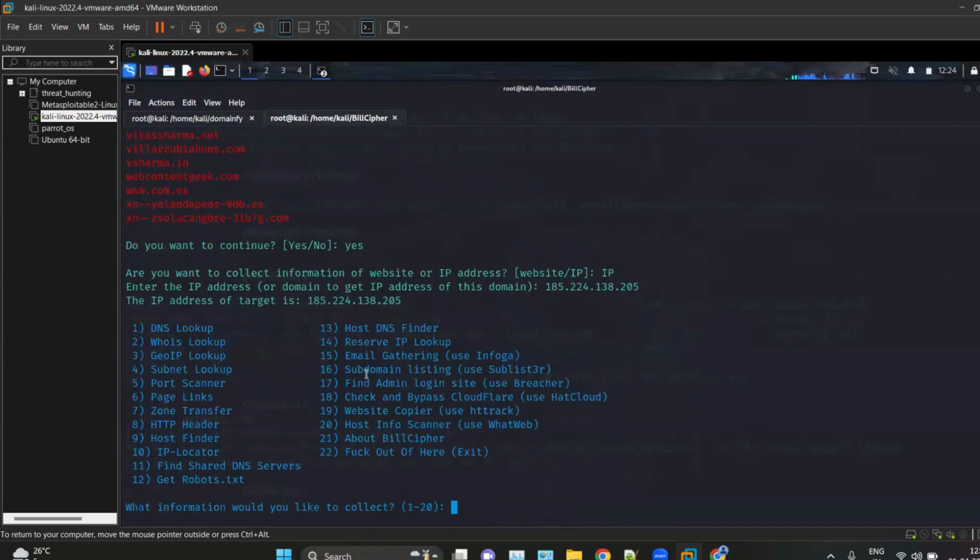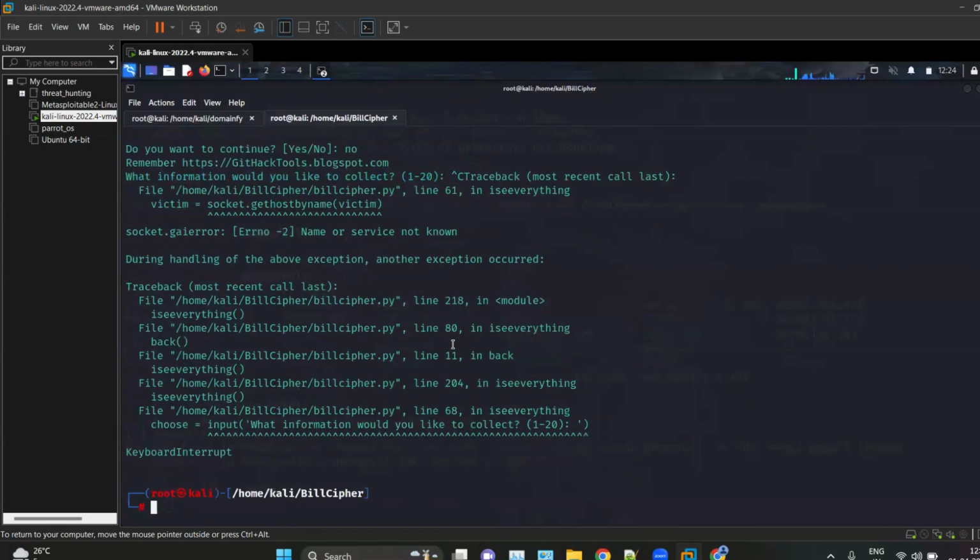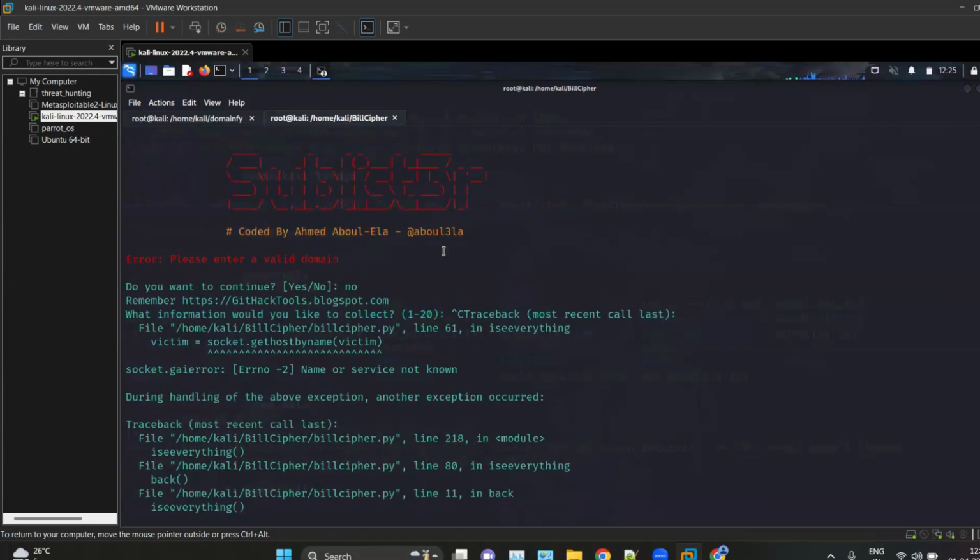So let's say check for the subdomain list. You can use it. You can use it with Cipher for that.